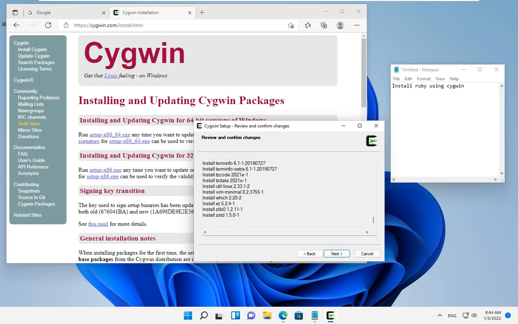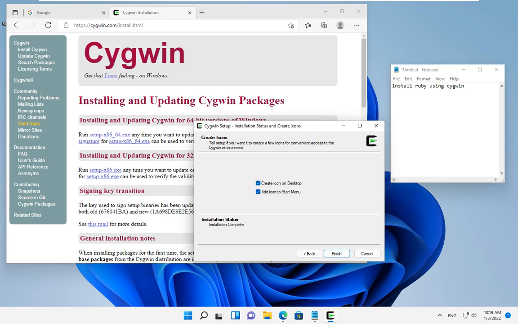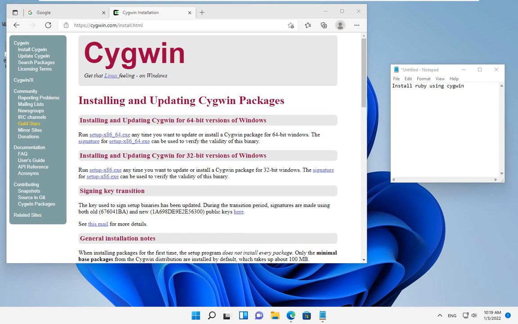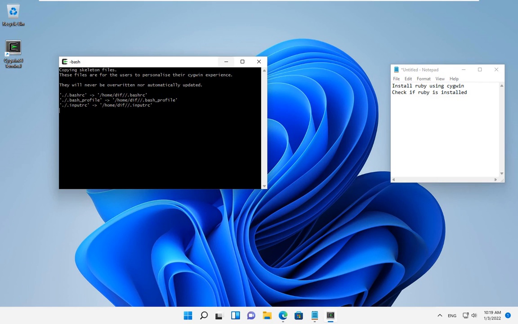Once you are done, just click on Next, followed by Next, so Cygwin will install the packages at this stage. Once done, click on Finish. To check if Ruby is installed correctly, just launch the Cygwin terminal and type in ruby -v.